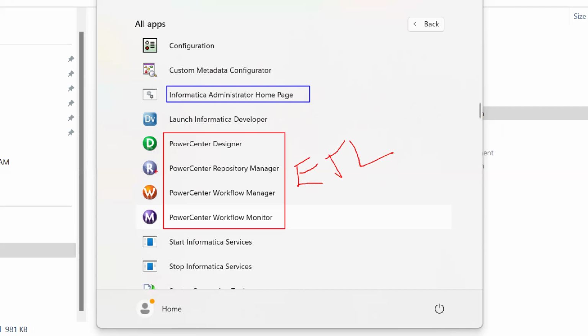So there are four PowerCenter components: Repository Manager, PowerCenter Designer, PowerCenter Workflow Manager, and PowerCenter Workflow Monitor. Each tool has its own individual significance to work here.